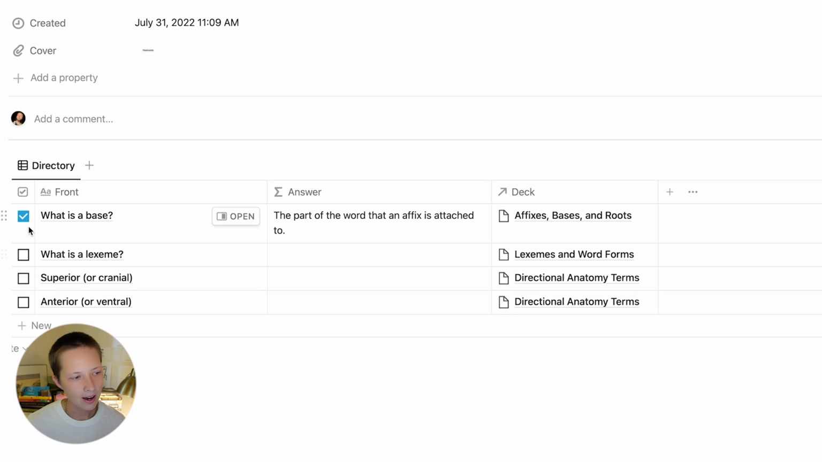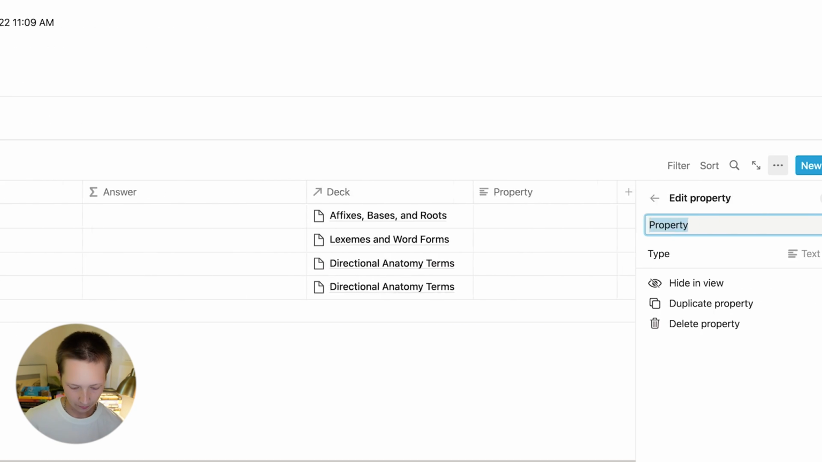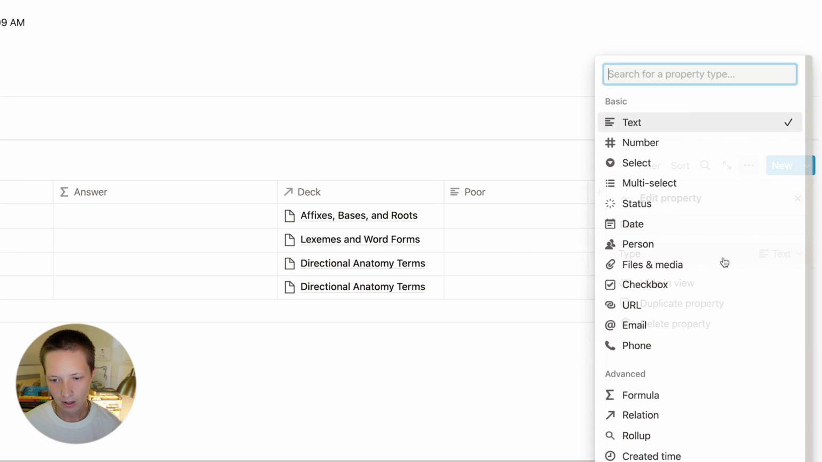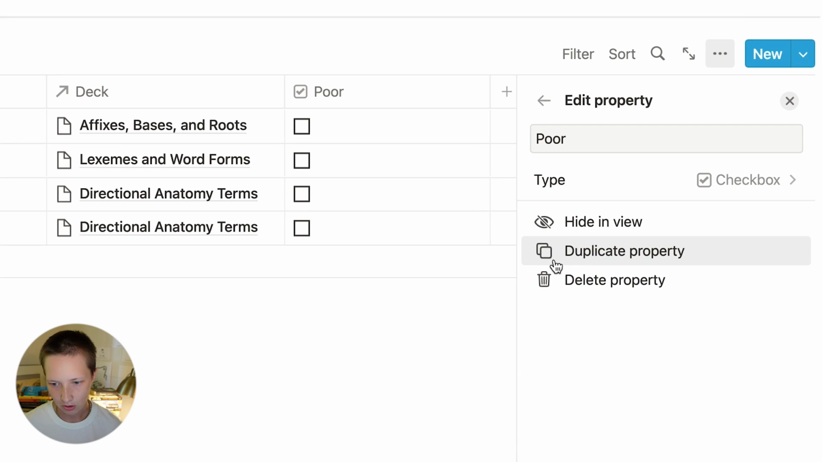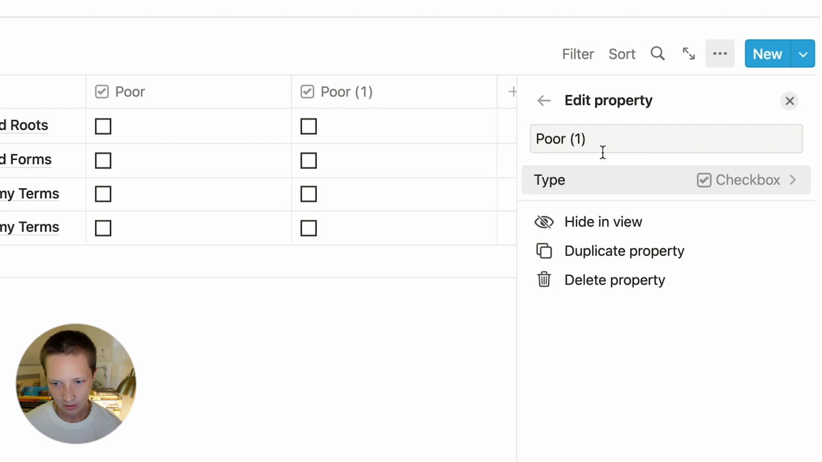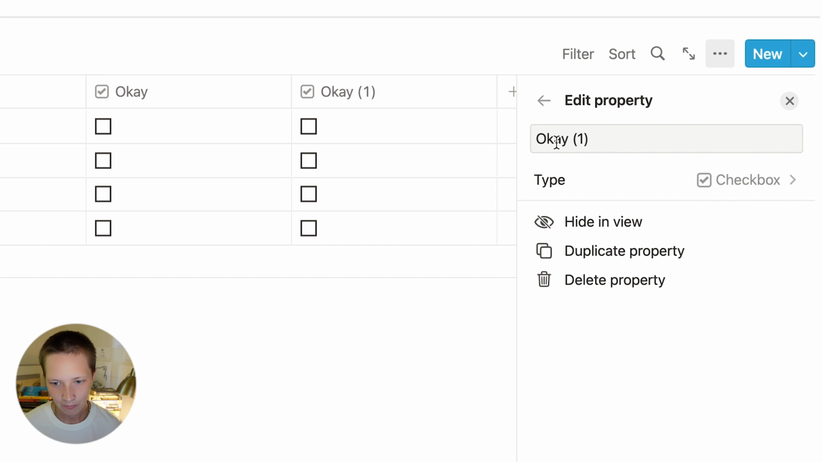Now the next thing we had was the 3 checkboxes determining our understanding of that card: poor, okay, and great. So I'm going to add 3 checkboxes. The first one, poor, type, checkbox. I can quickly duplicate via the duplicate property. And this will give me a new checkbox. I'm going to name okay. And then do this one more time, duplicate, and great.